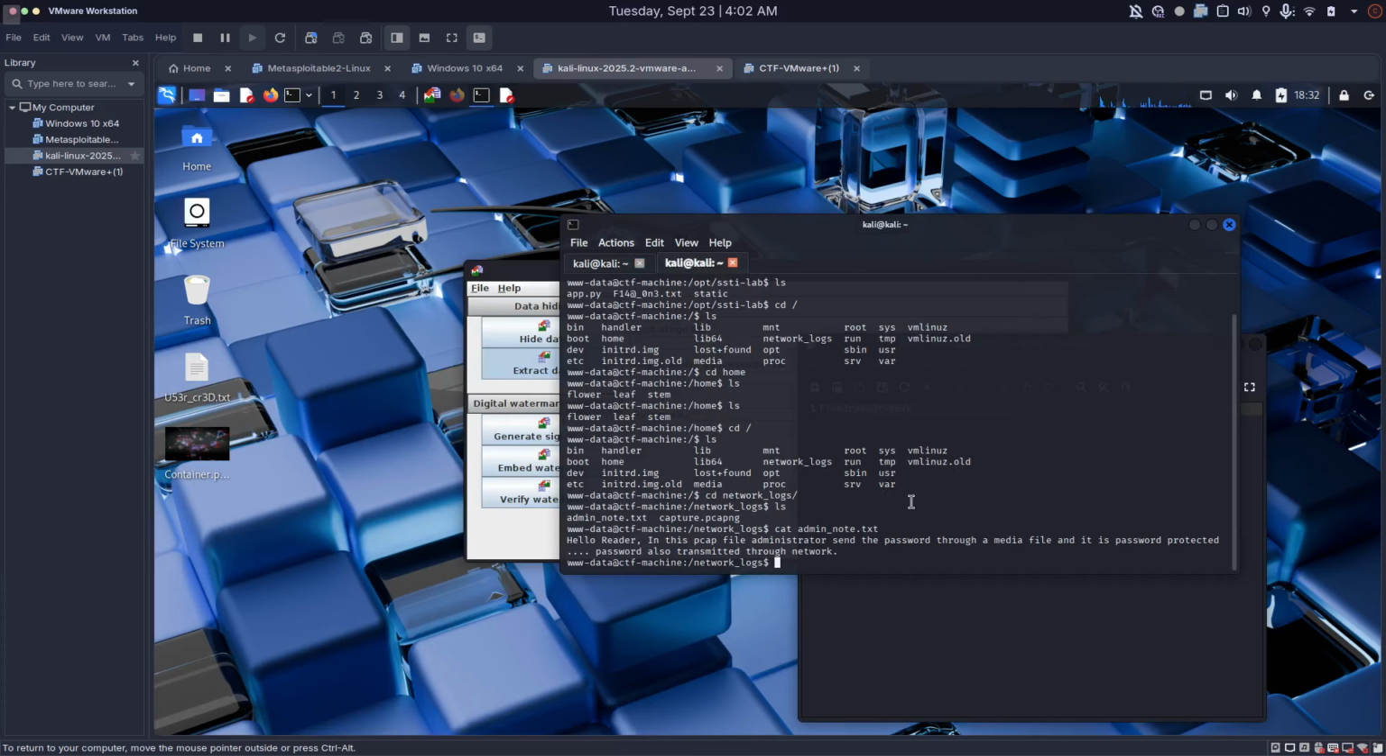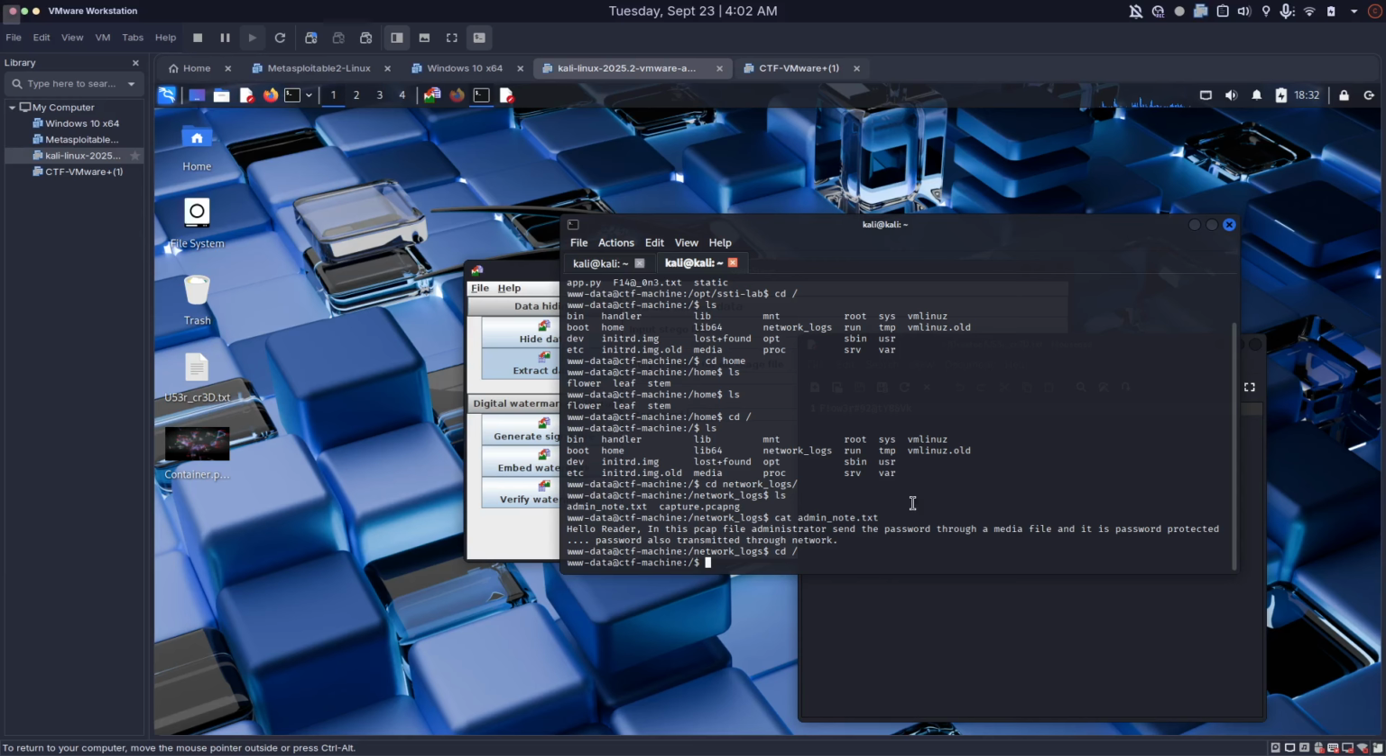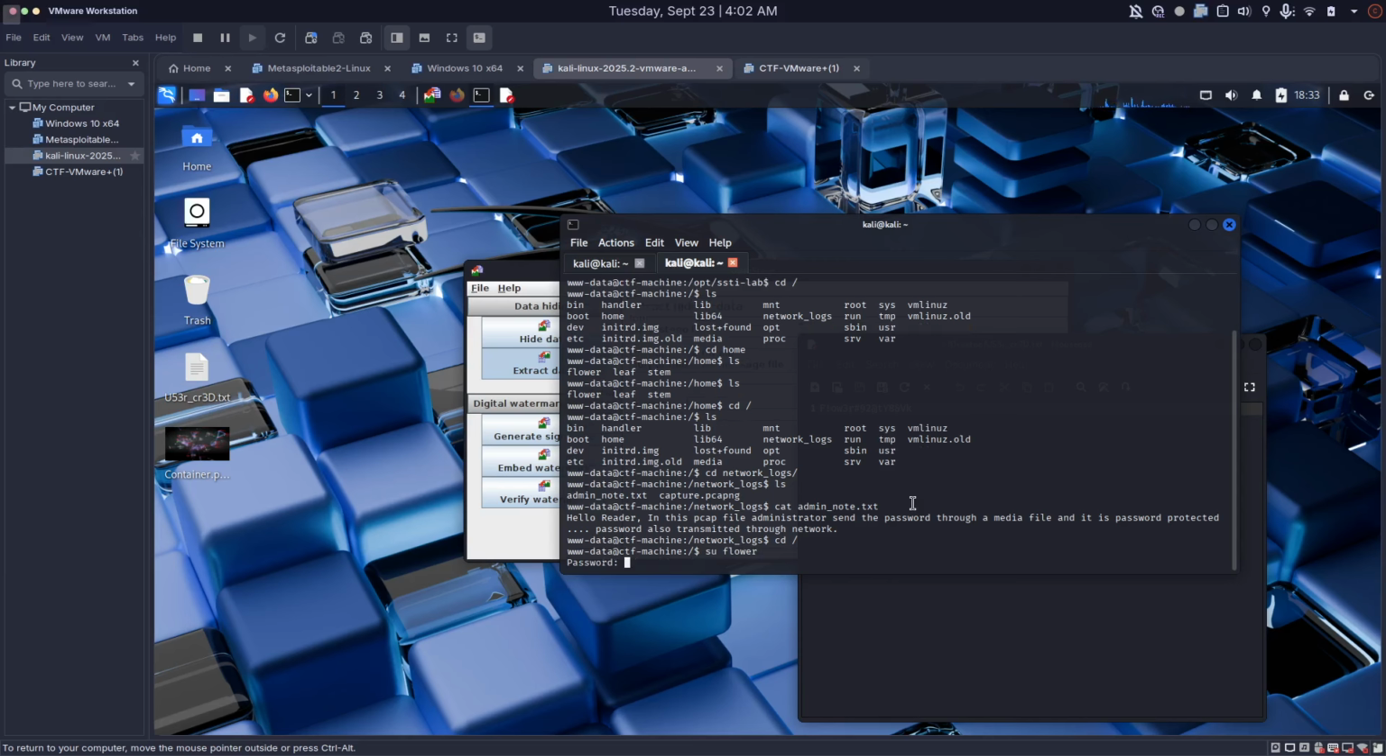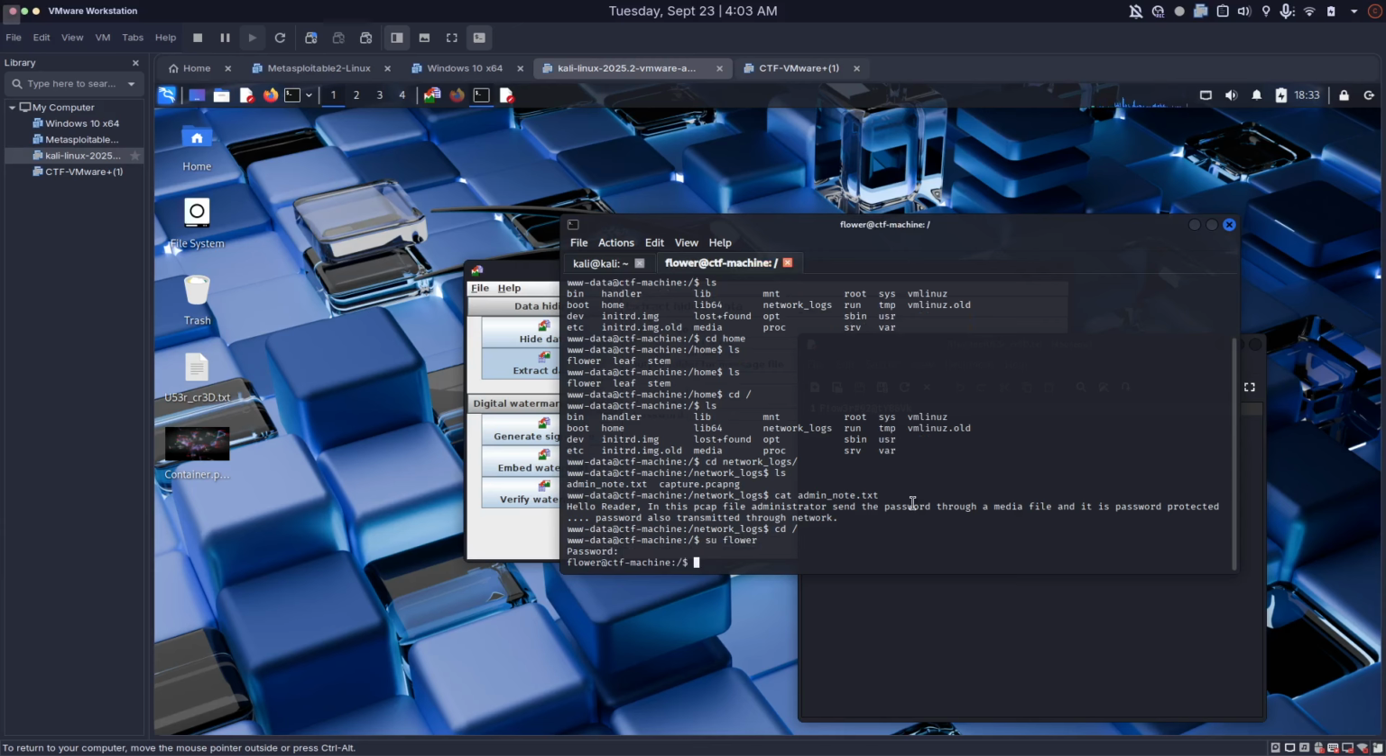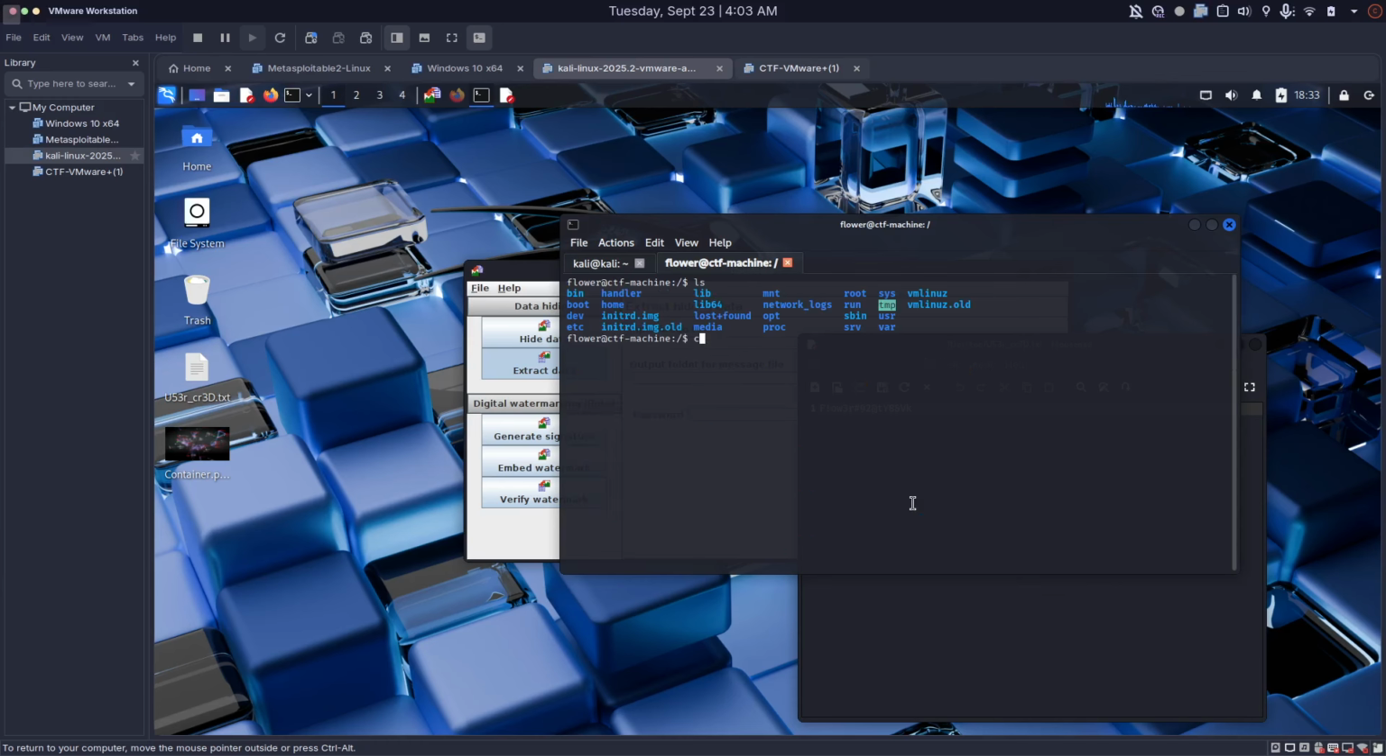So now what we can do is su flower. It will ask for the password, enter the password, enter. Yeah, so now we are flower. Let's go to cd home and list. If I go to this flower directory, here you can see we have this flag. If I cat flag, you can see it says the flag is actually the flower user password. So here's how we got our second flag. Now we have to get the third flag.